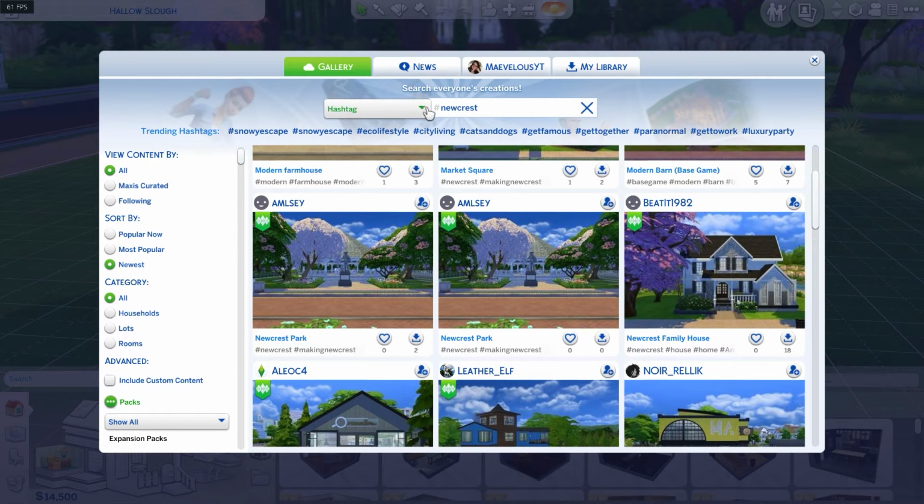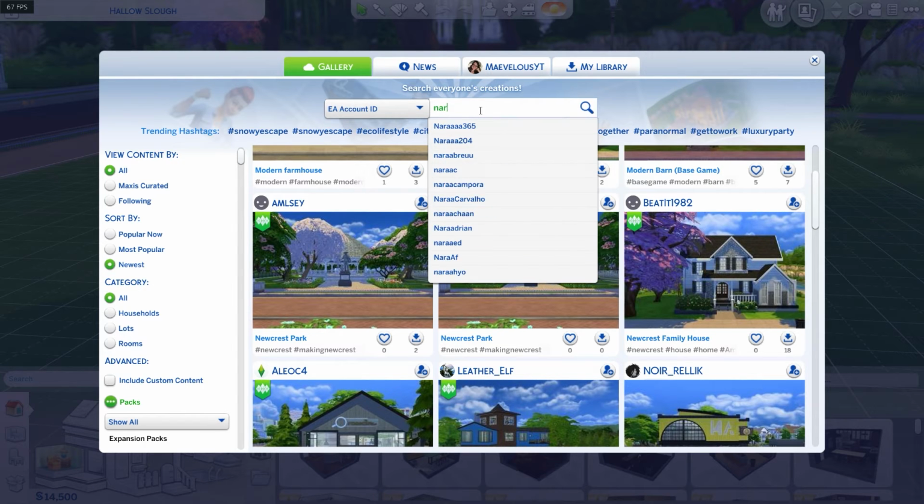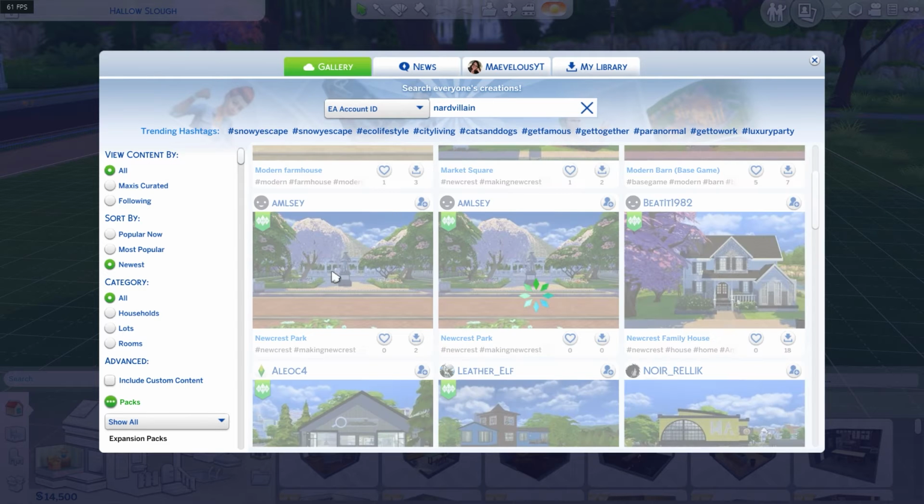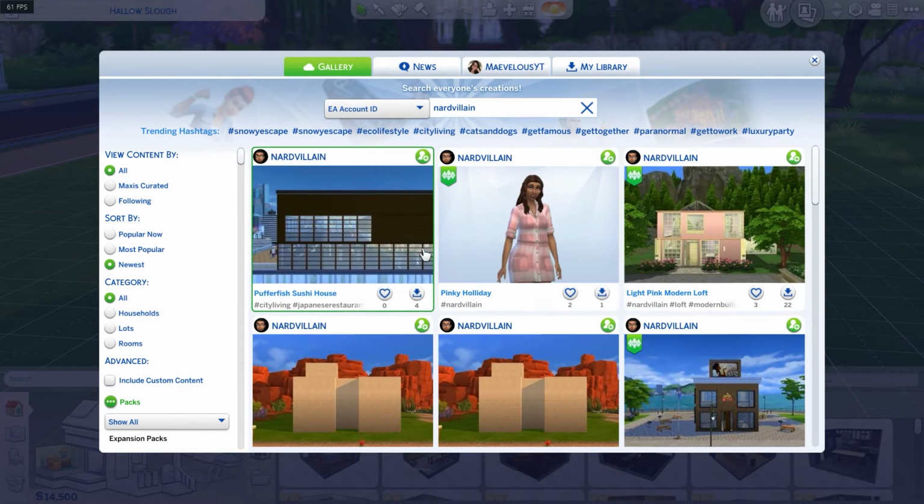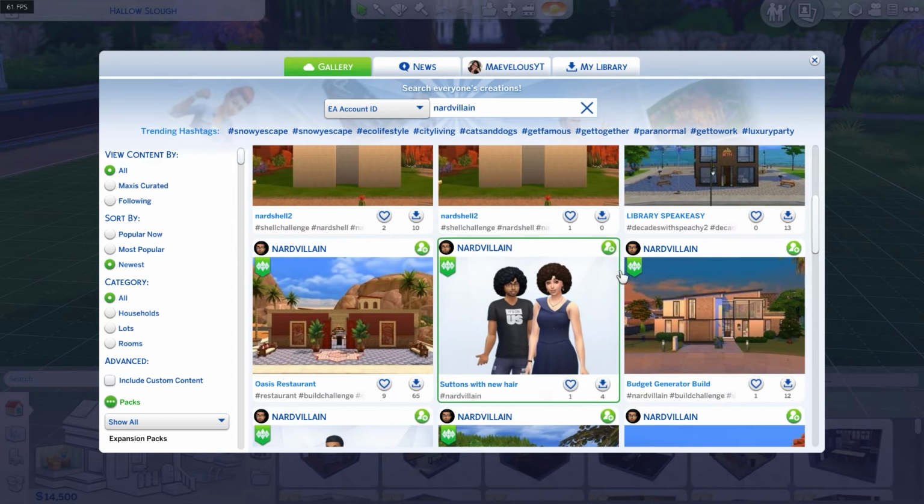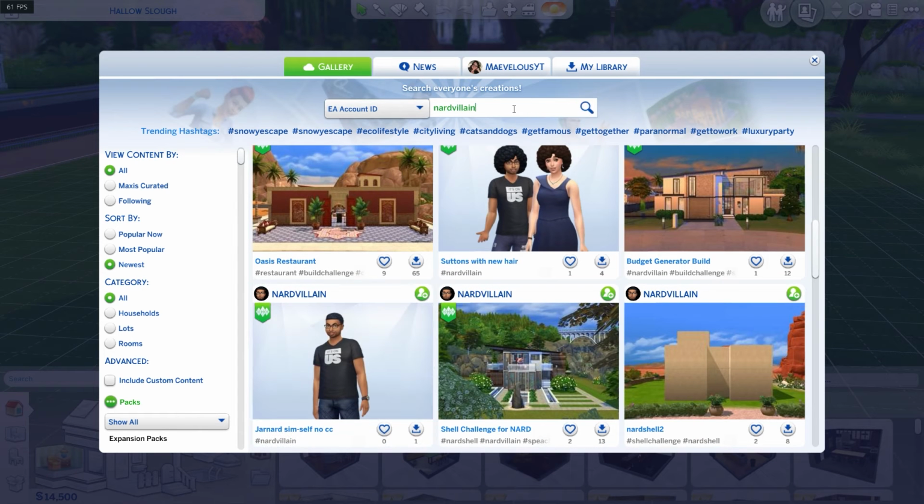So that's what the hashtag does. And then if I go to EA account ID, I could type in like Nard Villain, which is my friend Gennard. And so, you know, this is one of his sims and these are some of his builds, and he's done a shell challenge, so that's what this is. And I could also put in 31 Winter Wolf.